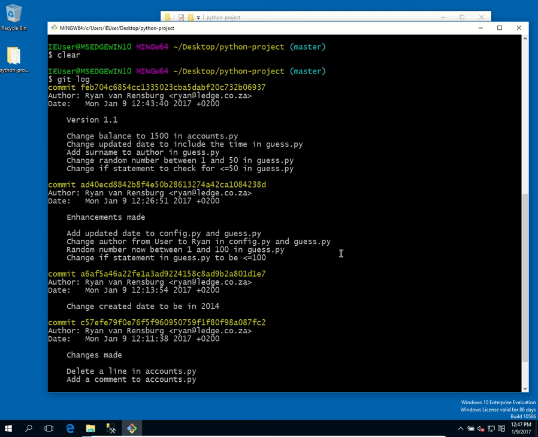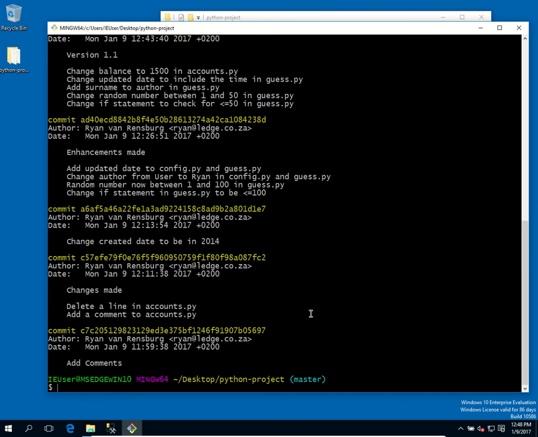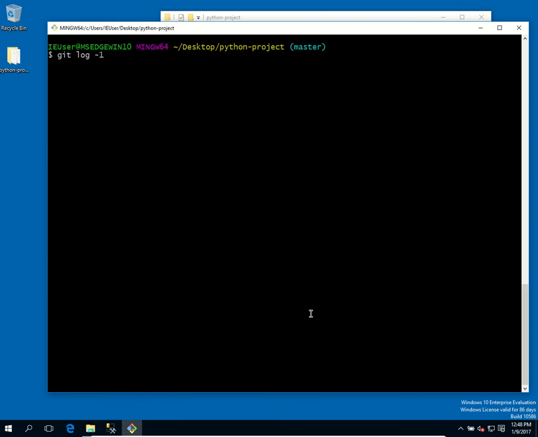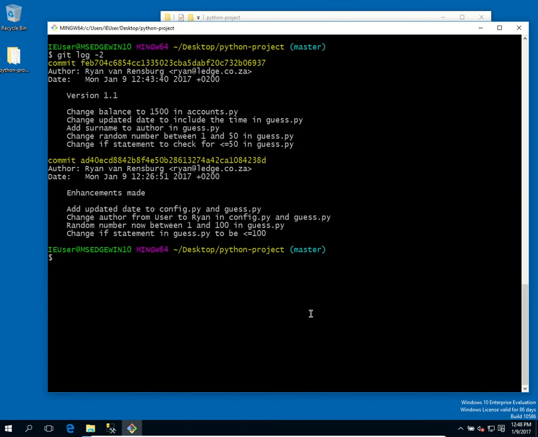Now I want to show you some more features of working with the git log. So what I can do is just type git log -1, which will just show me the last entry. If I type git log -2, it will show me the 2 latest entries, and so on.